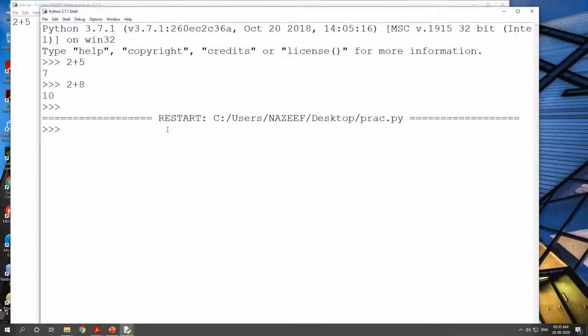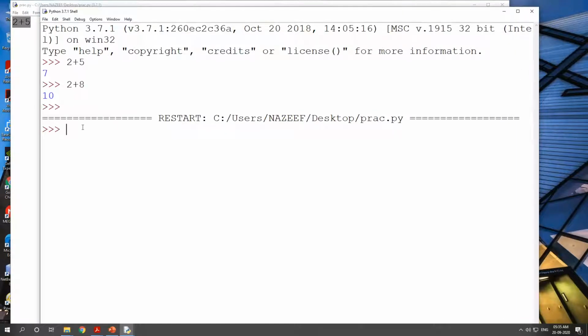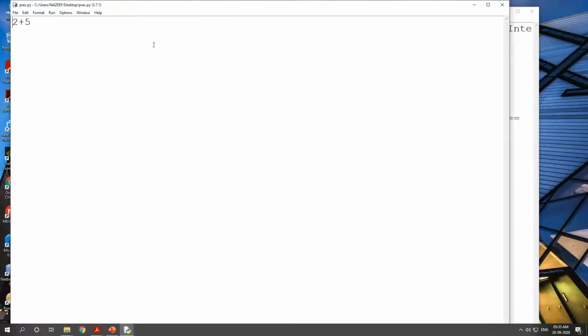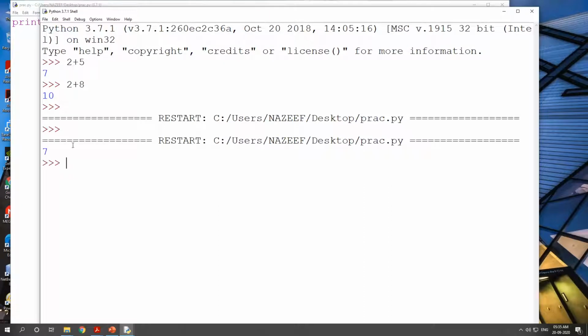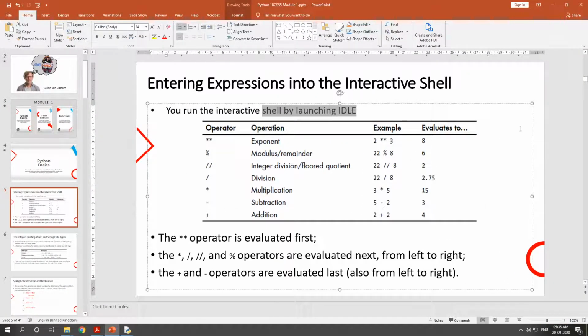Why? Here 2 plus 5 gives us 7, and here 2 plus 8 gives us 10, but 2 plus 5 in a file doesn't give us the answer. So what is the solution for this? You need to use a print statement here instead of a direct 2 plus 5. You need to use the proper syntax for that. Okay, now you save it again, then run this file, you will get an answer, that is 7. Understood? So this is how you interact with an interactive shell by launching IDLE.